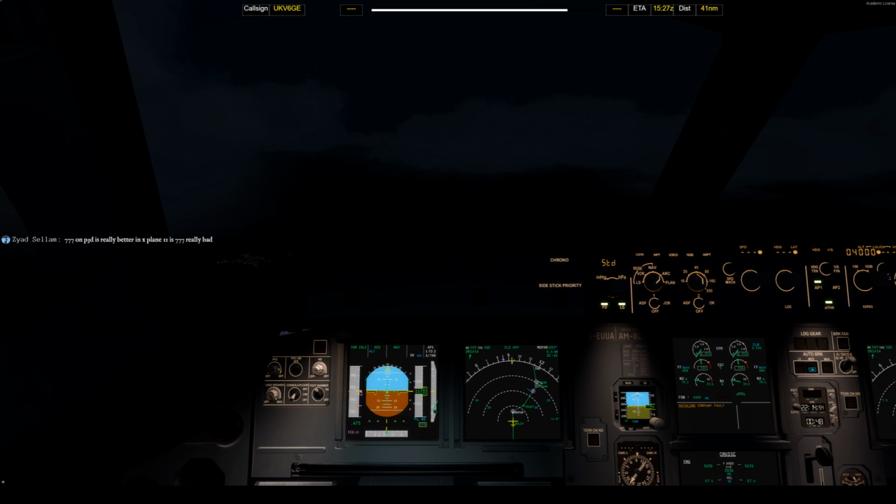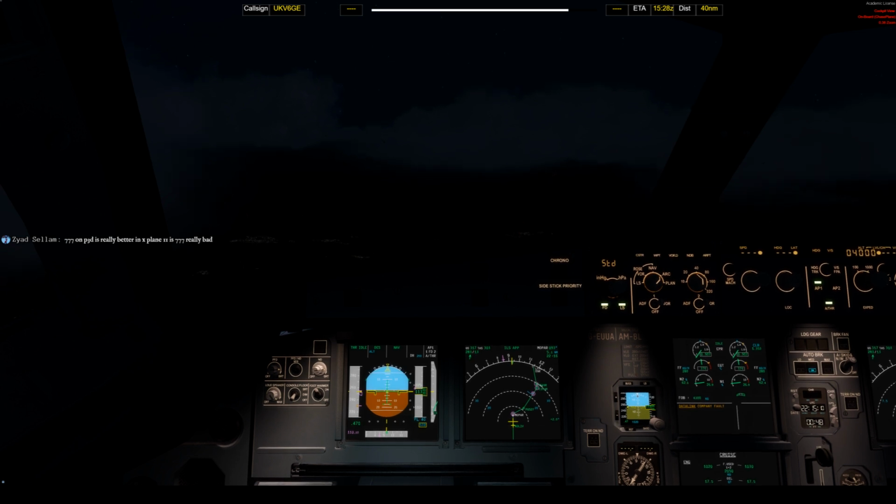Yeah, the 777 on P3D is great. I haven't flown the 777 on X-Plane, but X-Plane, as I say, really needs some good quality long-haul options. I think the Flight Factor 757 or 767 is supposed to be quite good, but other ones not so great by all accounts.